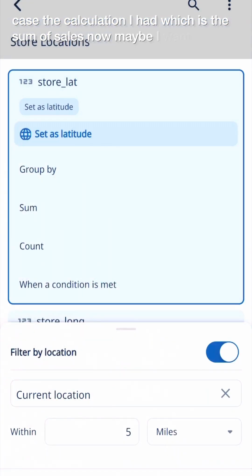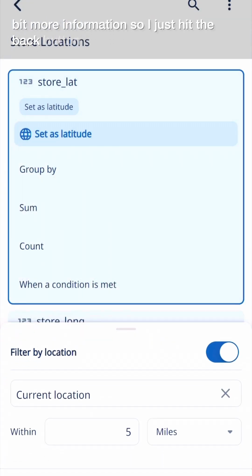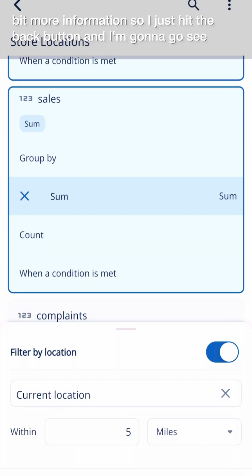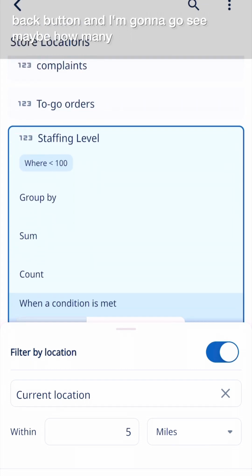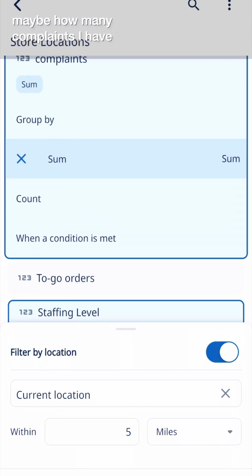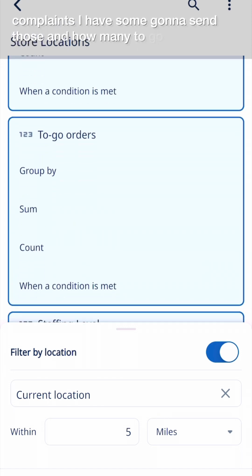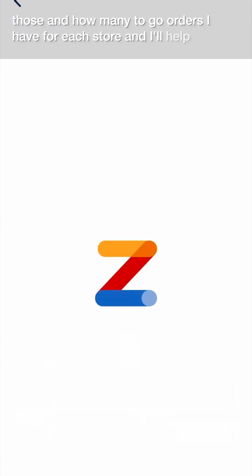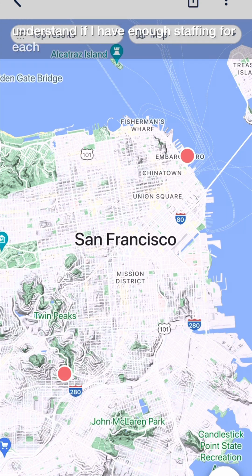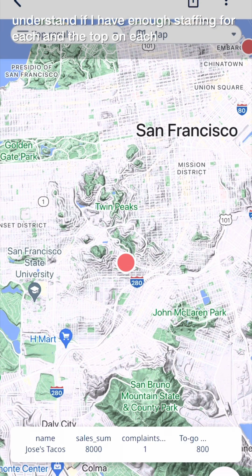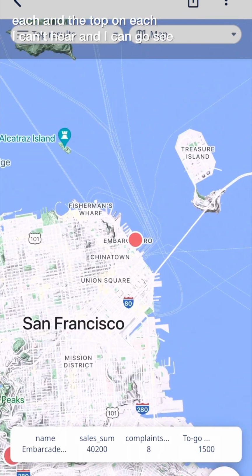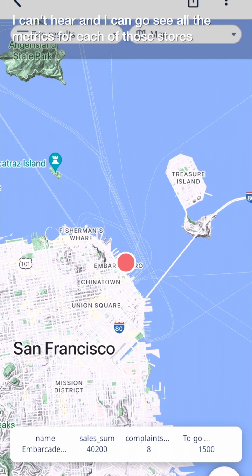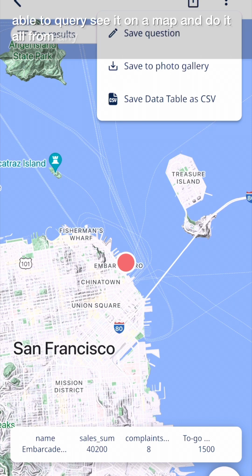Now, maybe I want a little bit more information, so I just hit the back button and I'm going to see maybe how many complaints I have. So I'm going to sum those, and how many to-go orders I have for each store. They'll help me understand if I have enough staffing for each. I'm going to tap on each icon here, and I can go see all the metrics for each of those stores. So I'm able to query, see it all on a map, and do it all from any live data set with Zing Data.